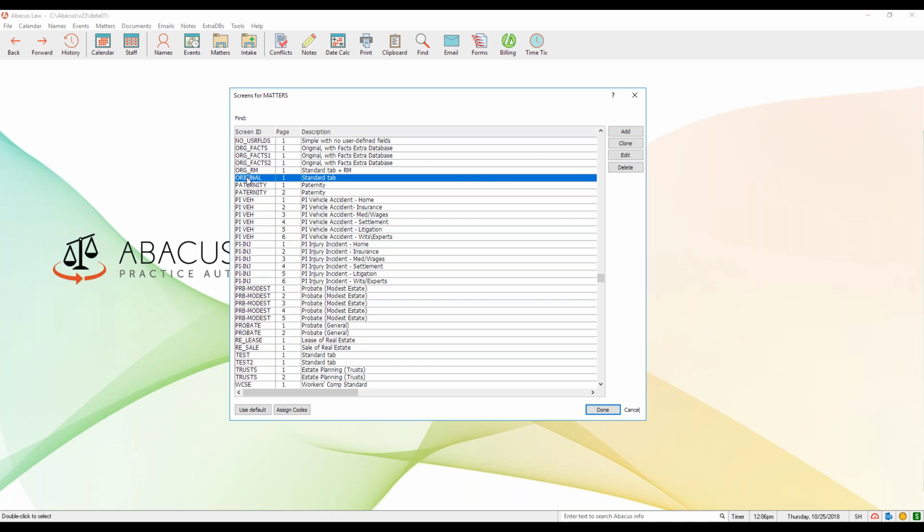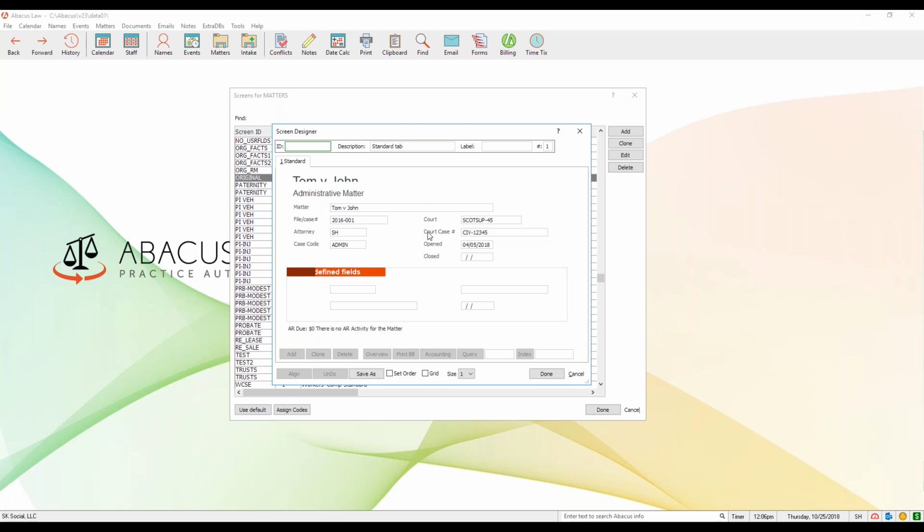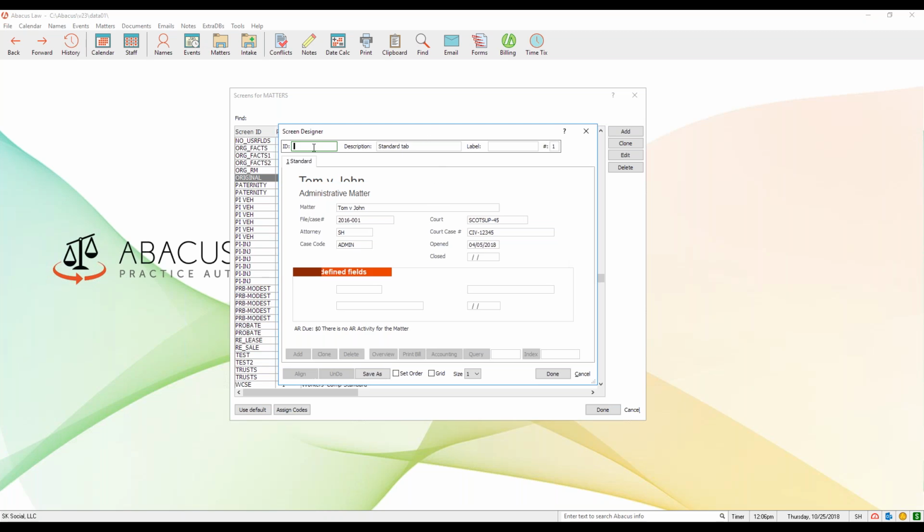So I would just highlight my original screen here, click the clone button. That's going to open up my screen in design mode. But notice up here in my ID field, see how my cursor is flashing? That's because it wants me to give it a new ID. So I would just call this, I don't know, we'll just call it webinar. Obviously give it a good description and things like that.